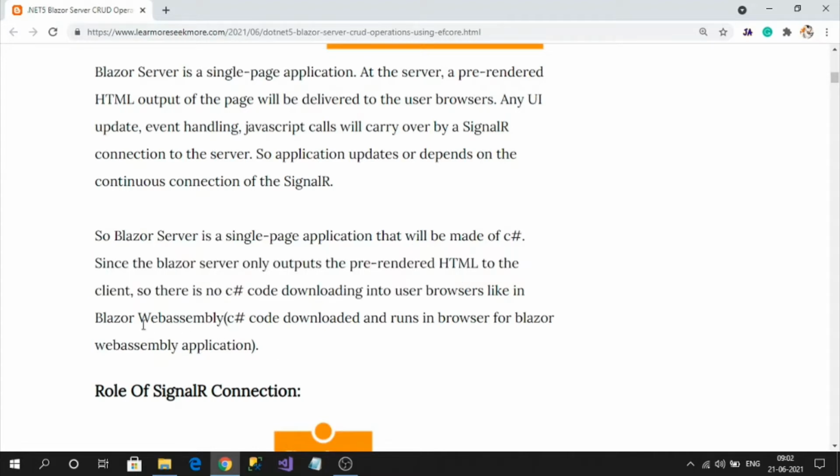Here is one more point. I have mentioned that Blazor is divided into two templates. One is server and one is WebAssembly. In WebAssembly, all the C# code is downloaded and runs in the browser sandbox. That is a totally different thing. If you want to learn about Blazor WebAssembly, you can check the introduction videos in my playlist. I have already created a couple of videos on them. So that's about Blazor.